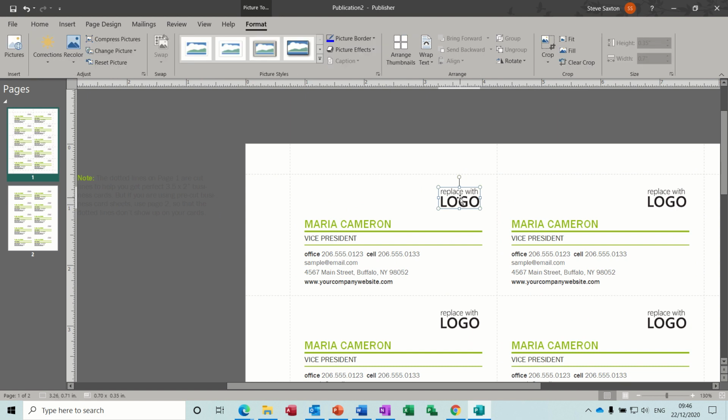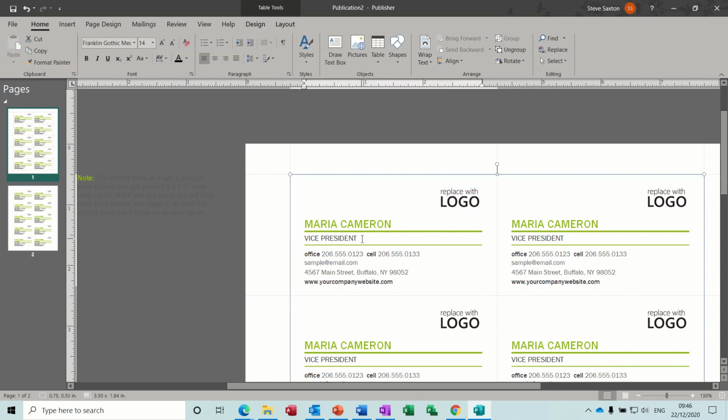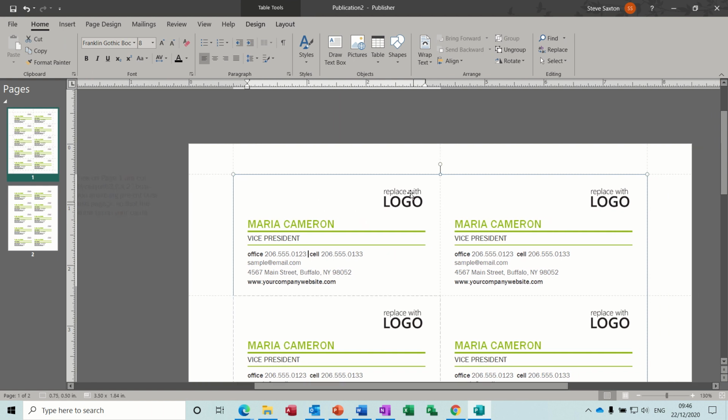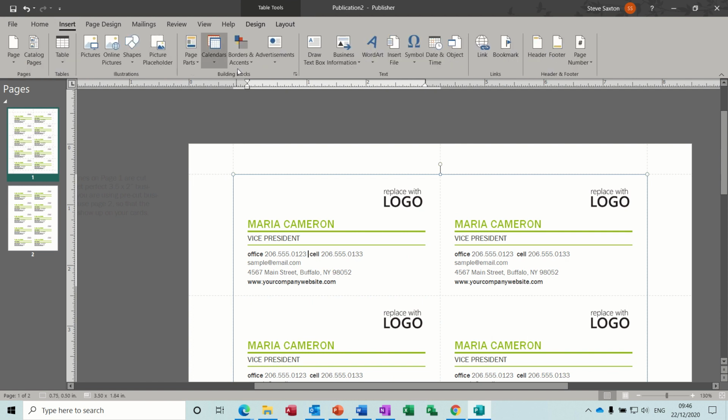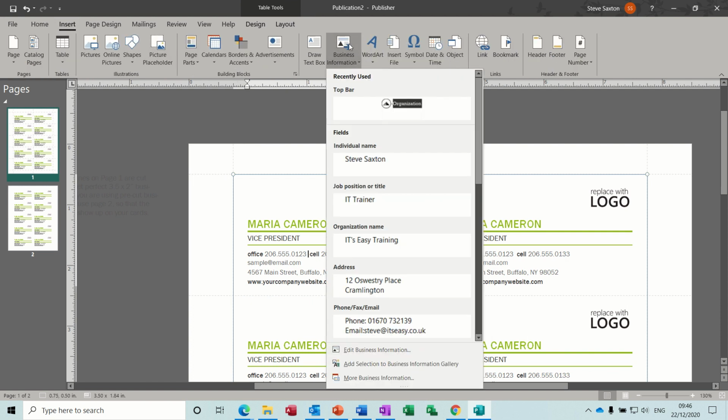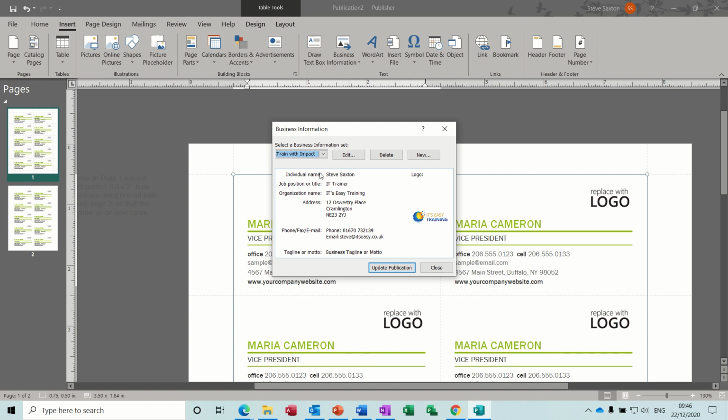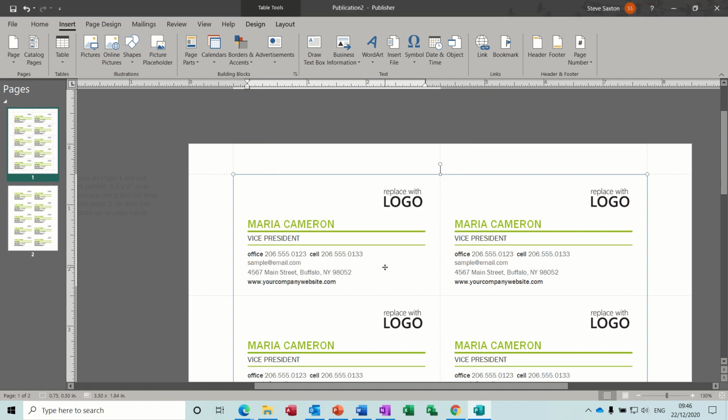Now, what you have to do is replace the logo with your logo and replace all this information. Now, there is a feature in Publisher called business information that you can populate, and then you can insert that business information from here, like there. So there's my information there, already populated. If I go into edit business information at the bottom, you can create additional ones. So I could have a new one there for my home address. That's my business address. If I click update publication, there's no fields in this particular publication for that business information. So it's basically starting from scratch with this layout.